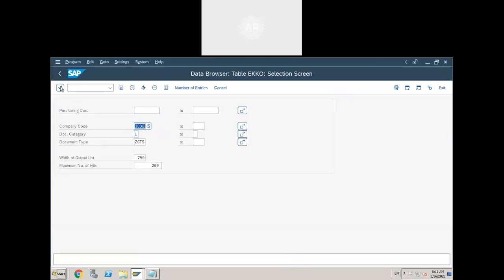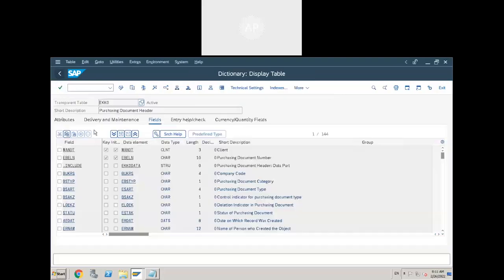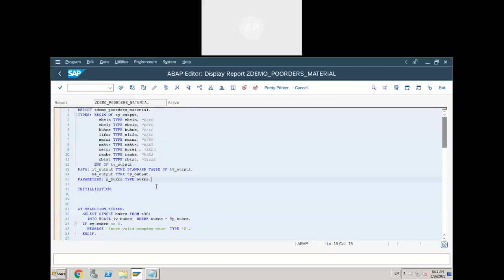In the where condition, what do you have to write? Where company code equal to p underscore bukrs and document type equal to p underscore document type parameter. You can also define multiple parameters here. Using an AND condition, you can filter the data.